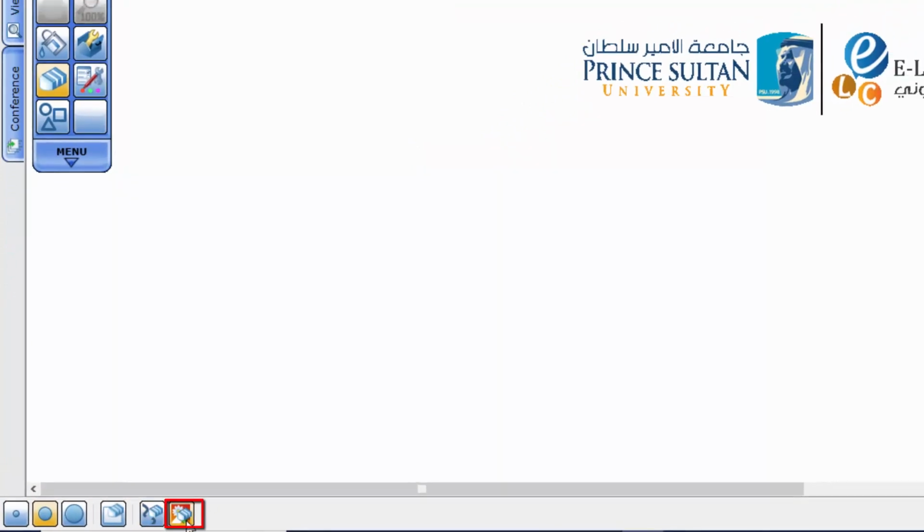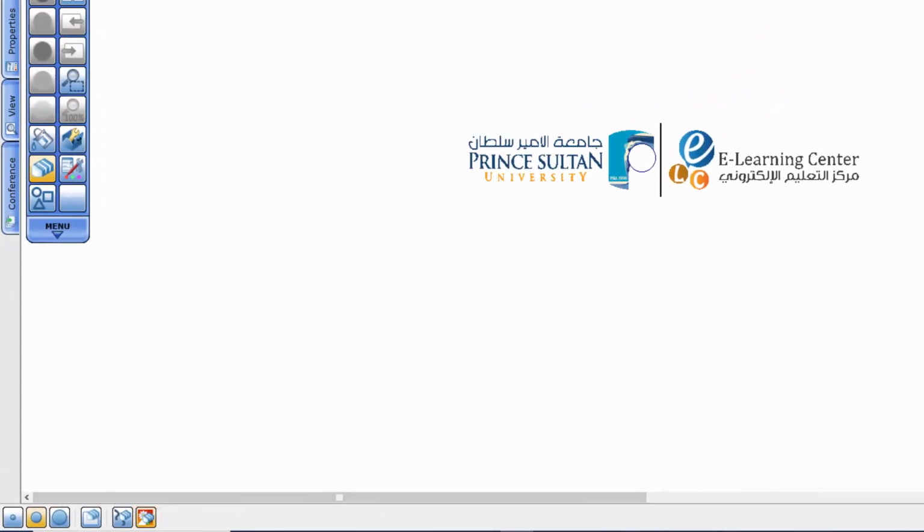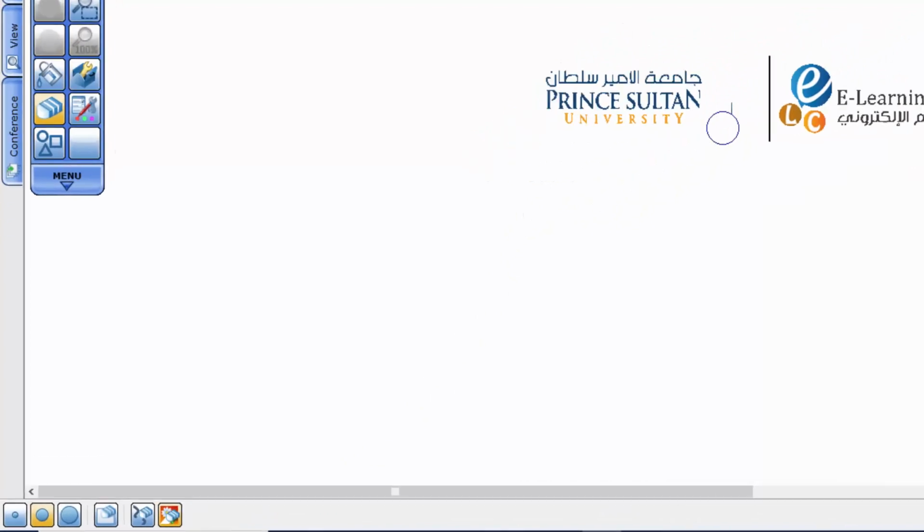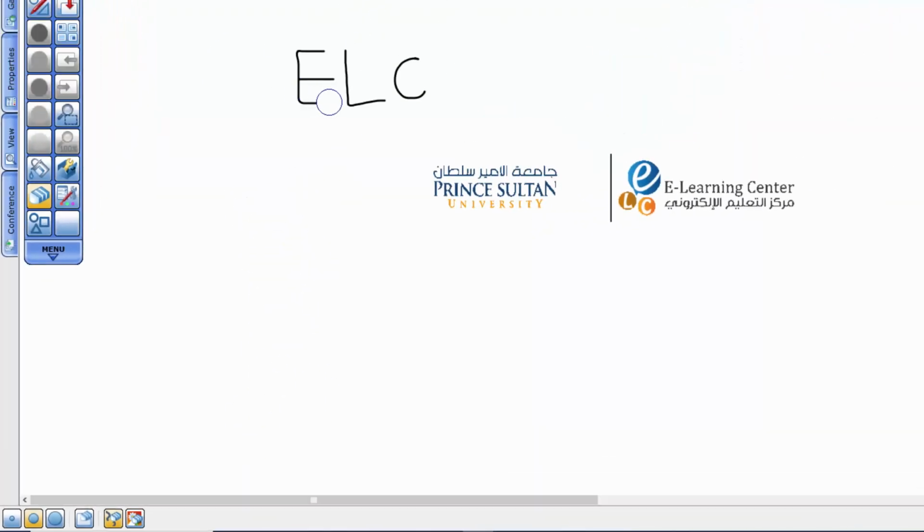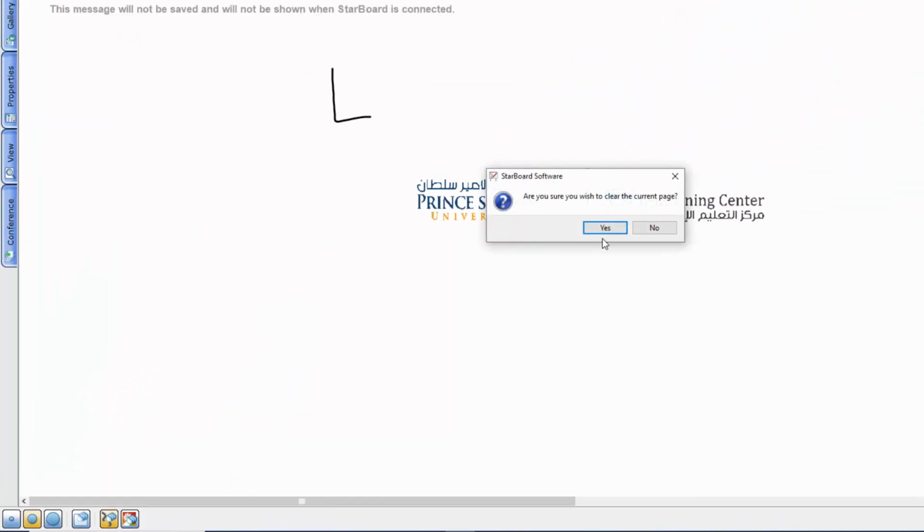First, you can erase from an image. Second, you can use the normal erase function. Finally, you also have the option to clean the entire page.